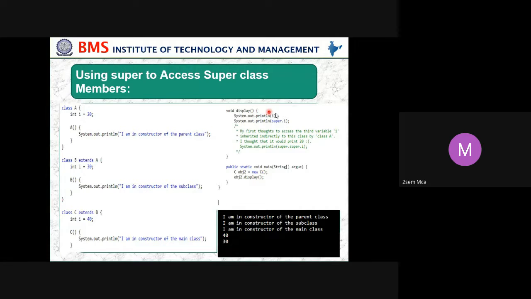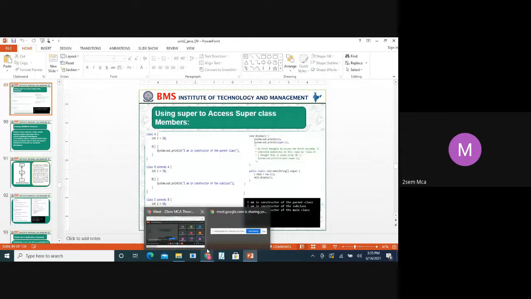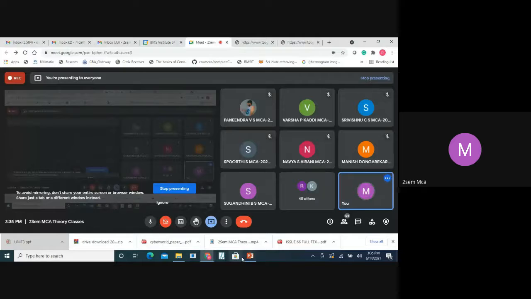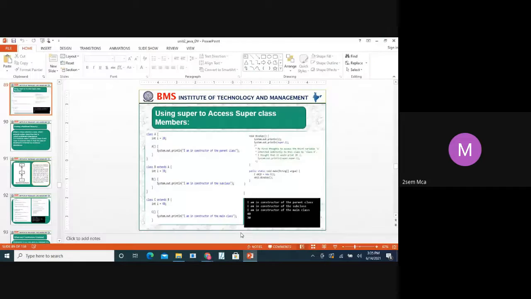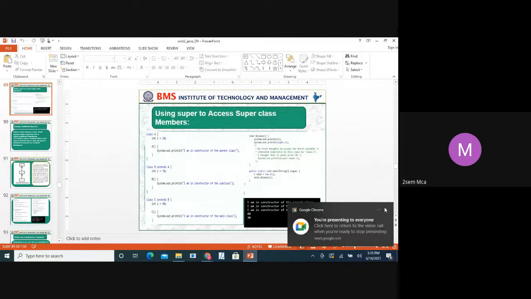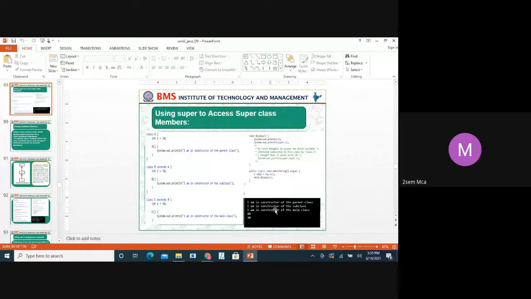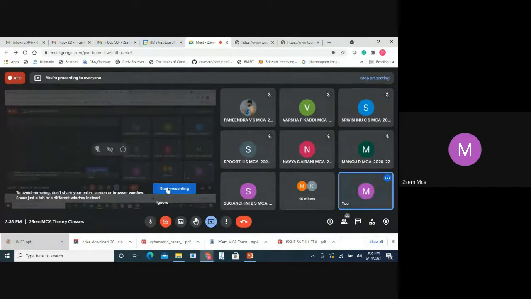After that, print i. So what is the value of print i? 40 is in the C, so 40. There is only one. Any doubt? Okay. So then here we are printing i as 40, then the parent 30. I'll stop here and we'll continue in the next class.